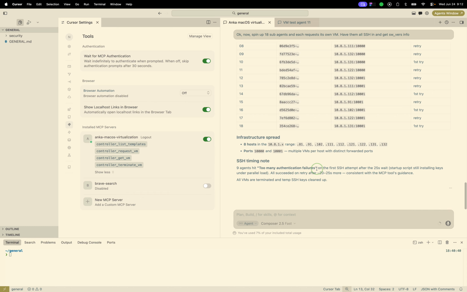Nine agents hit this on the first SSH attempt, but they're supposed to wait. That makes sense because the VMs take time to start up. So SSH isn't available immediately, even if it gets an IP. It can take a little bit of time. So that is totally fine. It's doing what it should and retrying.